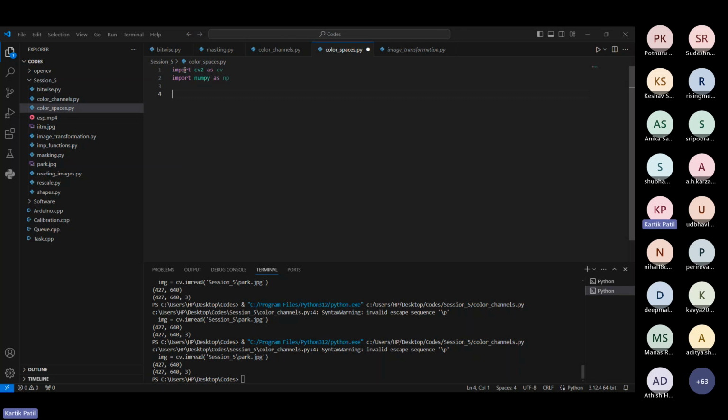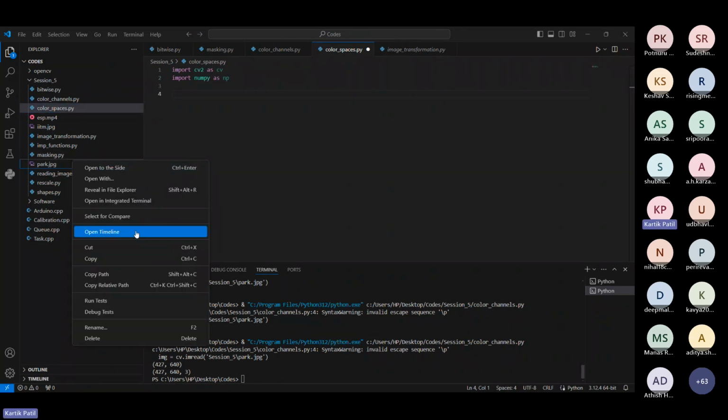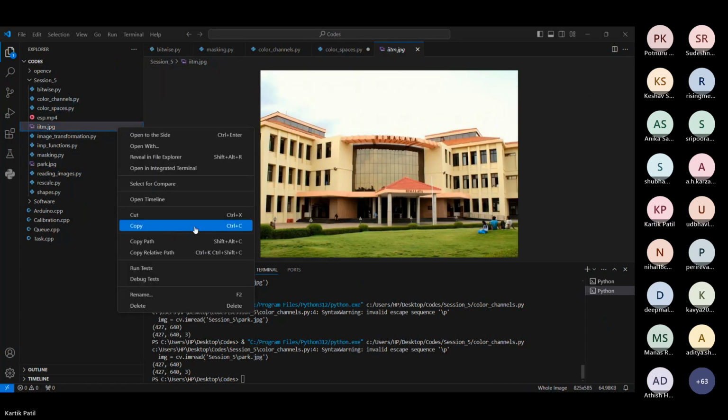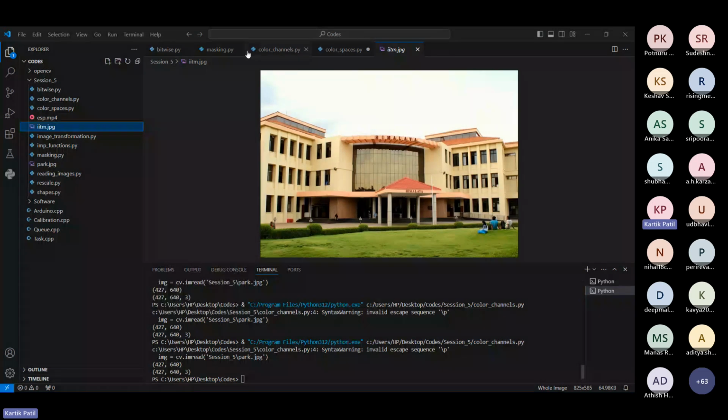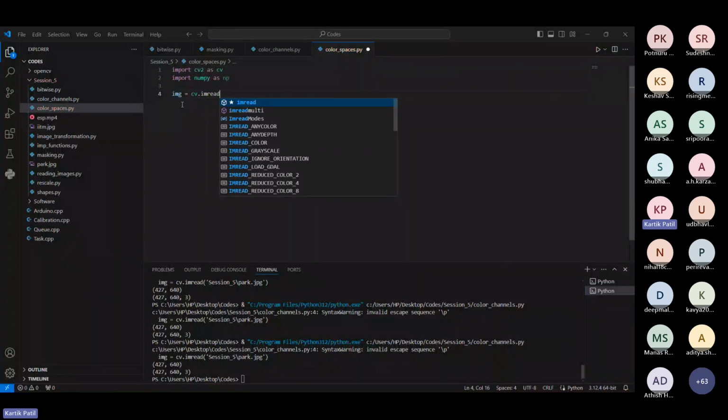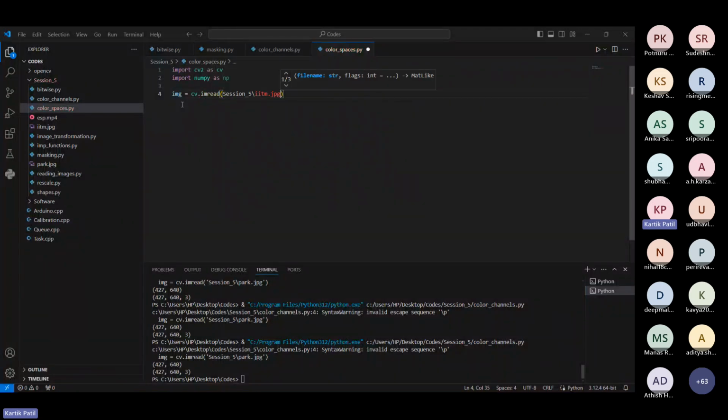okay, let's take the image. We'll take this image for now. Okay, we took the park image, right? We can take the IITM image now. Copy relative path. We don't want this. Image is equal to cv.imread and copy the path here. Put it in single quotes.